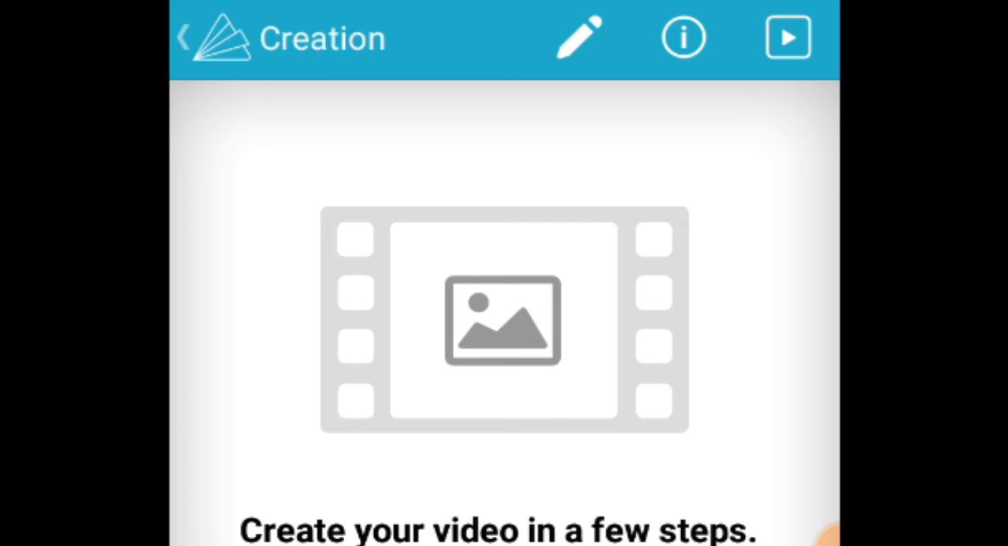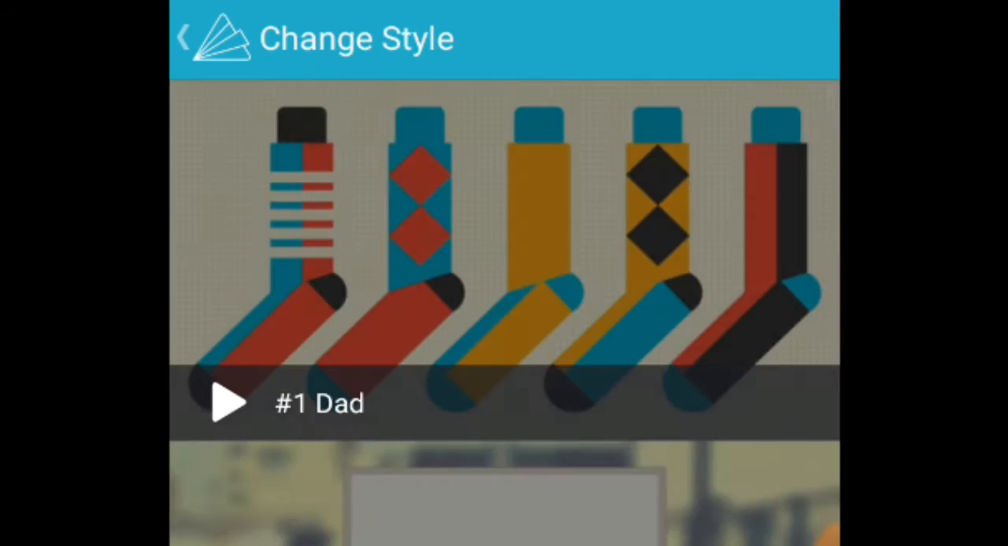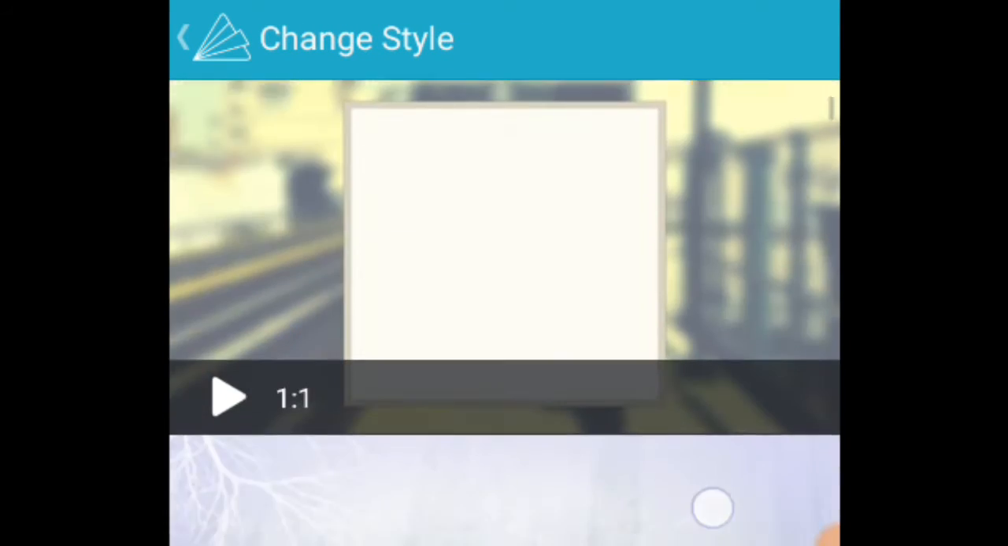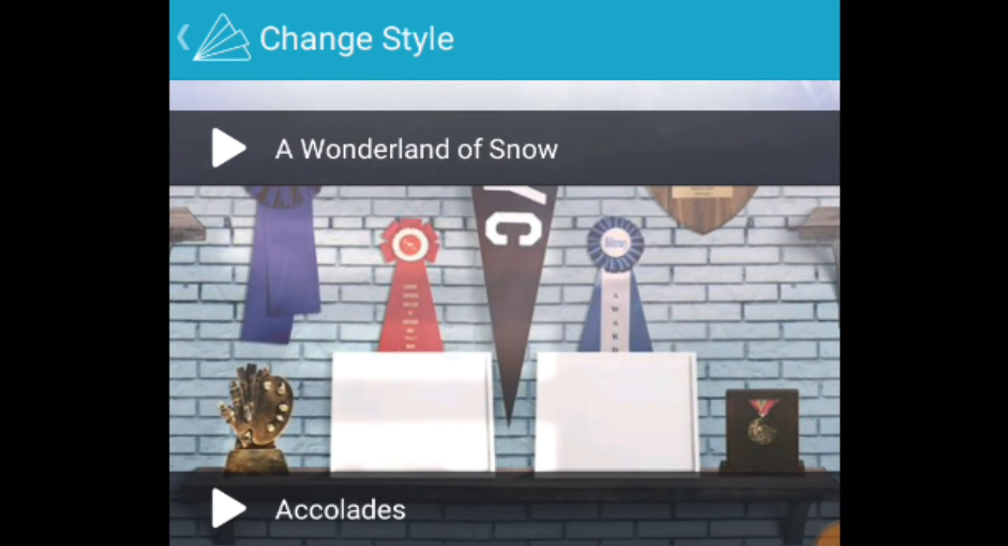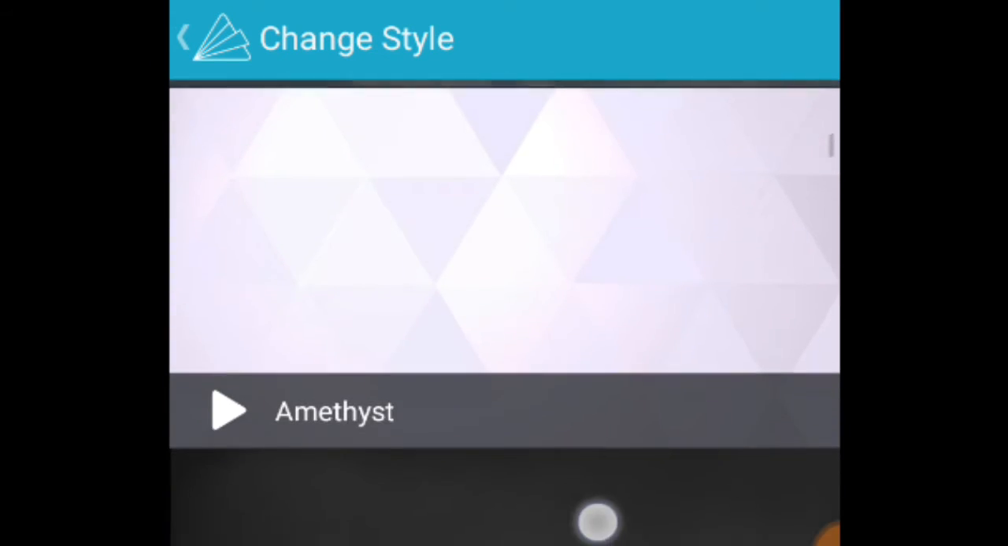After opening it, click on the pencil icon at the top. So you will get an interface like this: change style, change songs, add photo and video, and add text. First click on change style. Here you will get so many styles. Wow, you see how many styles are there. So choose one as per your need.